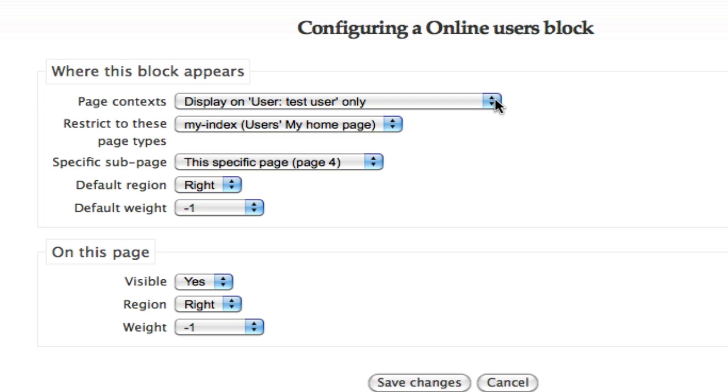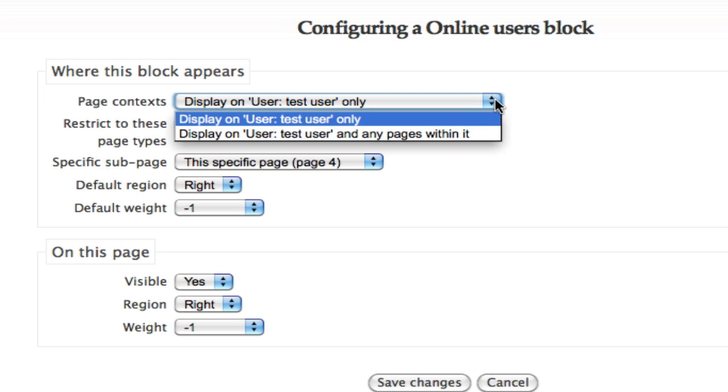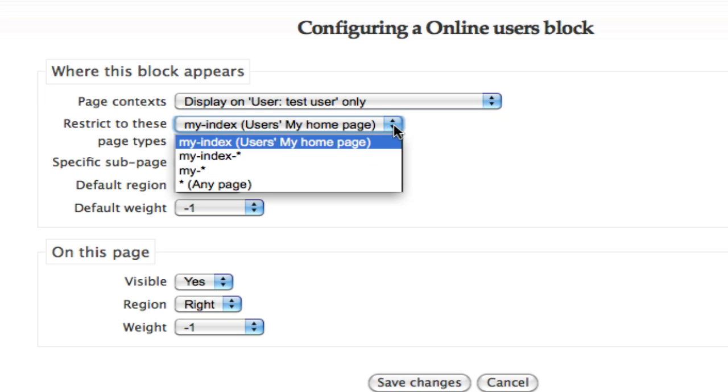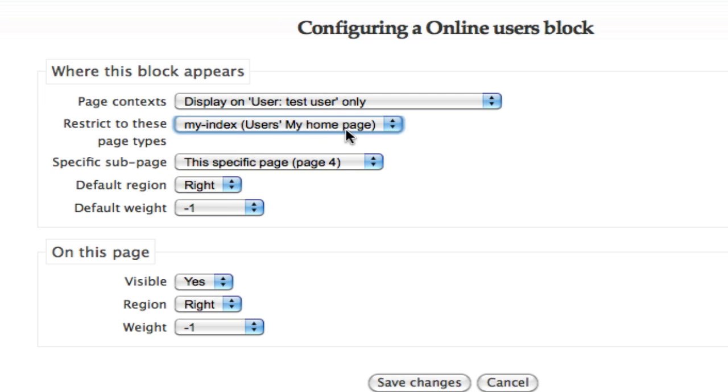You will see here a number of menu items. And the only real way to not make this lesson an hour long and also for you to really understand it is to play with it. So if we click on a menu, you can see here this first one, page contacts. The next one there, we have restrict to these page types. Now the first option there was my index, that's the dashboard.